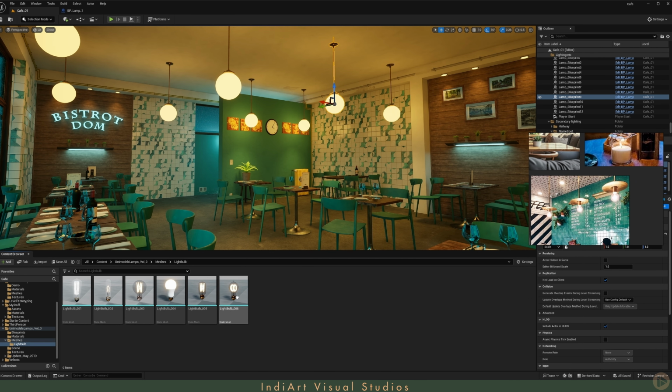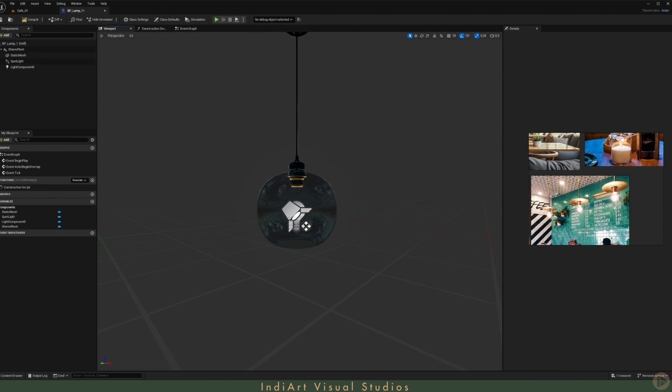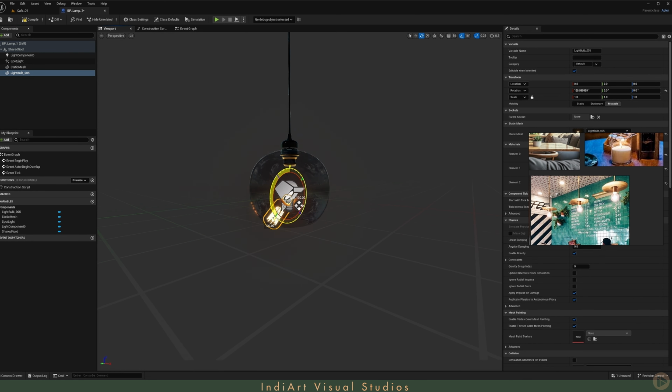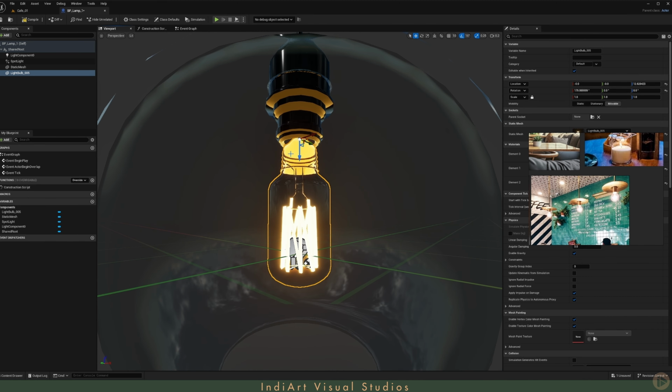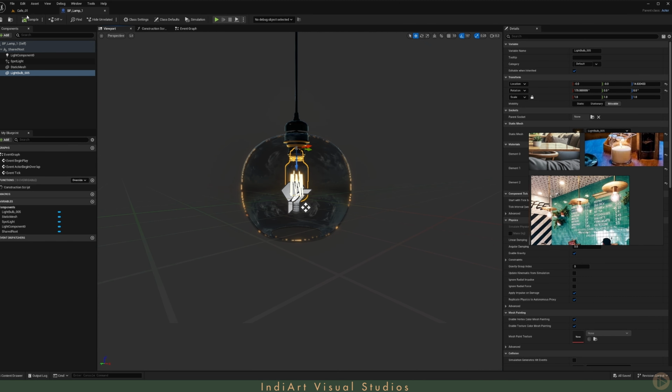And in here we should add a light bulb as well. I like this one, so let's select this, add another static mesh. Let's rotate this and move it up. Let's compile and save.